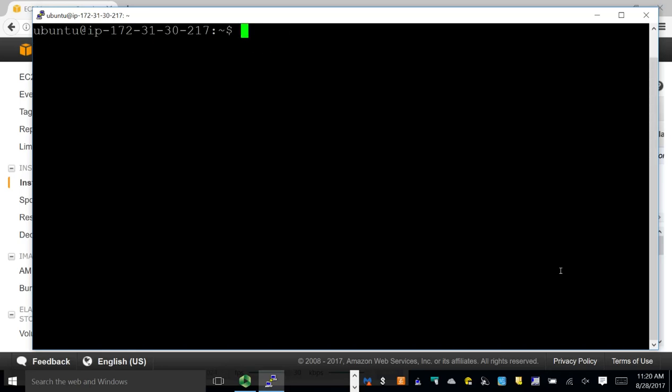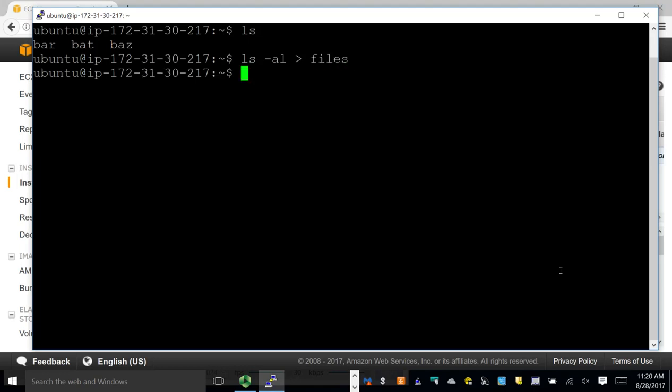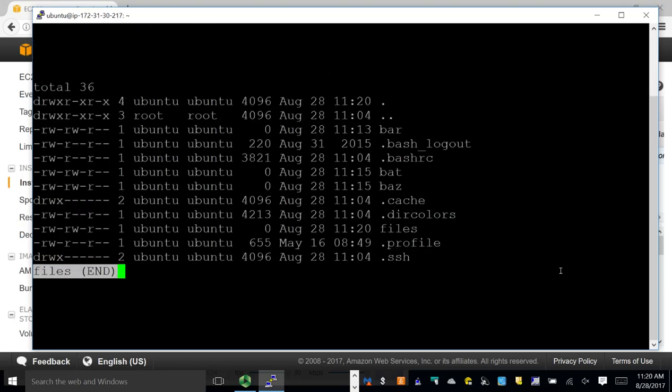Now, in terms of redirection, I showed, for instance, that I can use things like echo and so forth, but redirection isn't limited just to the echo command. So, for instance, I could do something like this: ls -al redirected to files. Now the output of that ls command got dumped into the file named files. There they are.